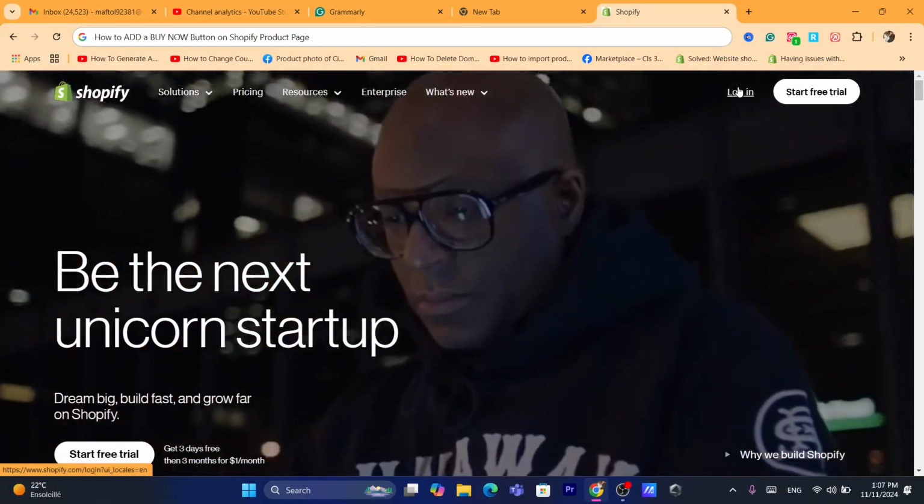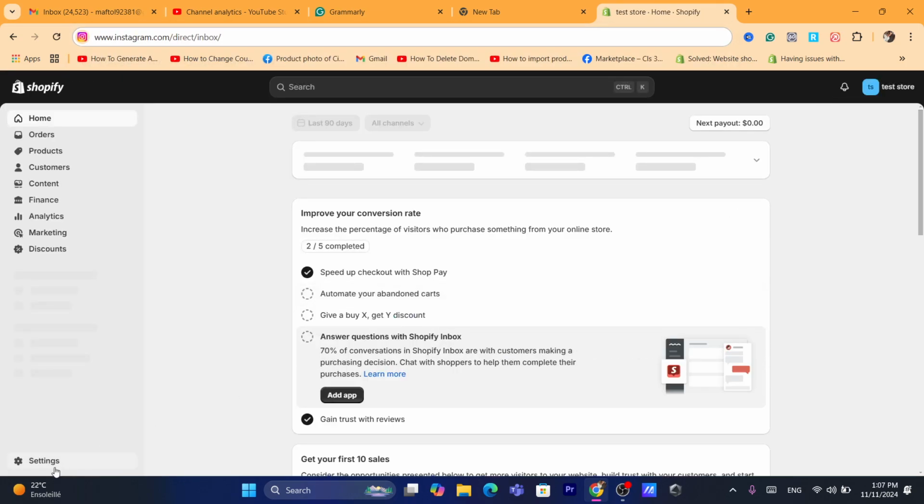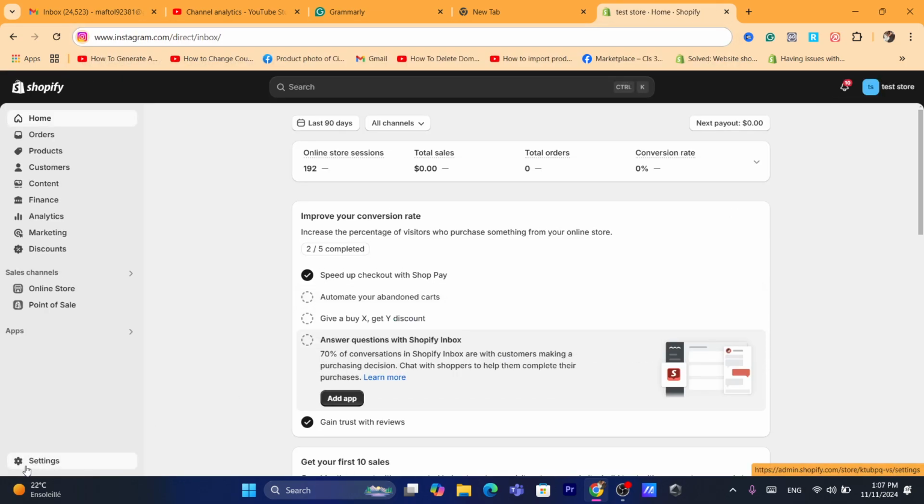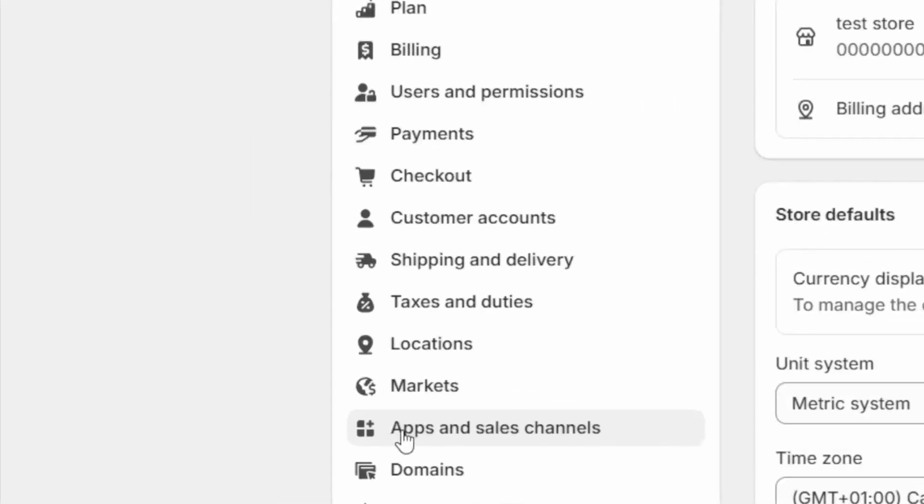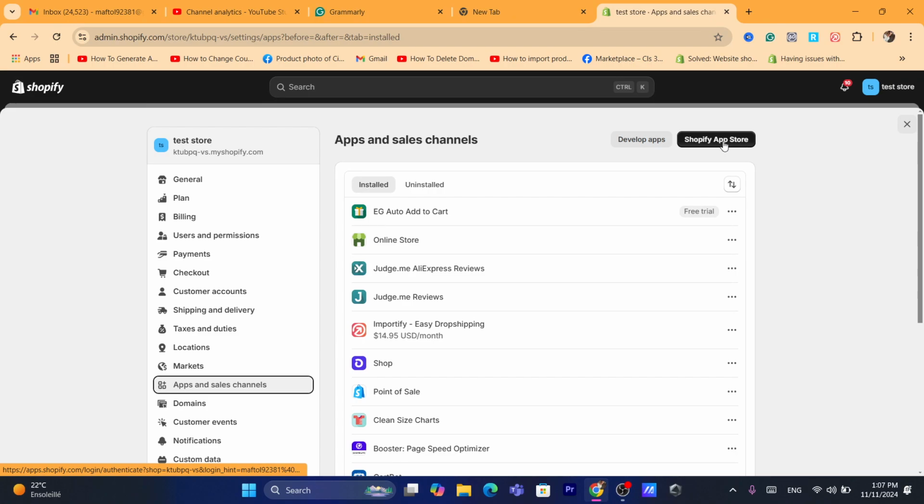Now first thing you need to do guys, you want to log into your Shopify store. After that you want to click on settings at the very bottom left. Okay, so after that you want to click on apps and sales channels and you want to click on Shopify App Store in the top right. Okay, so it's going to take you guys to your Shopify App Store.